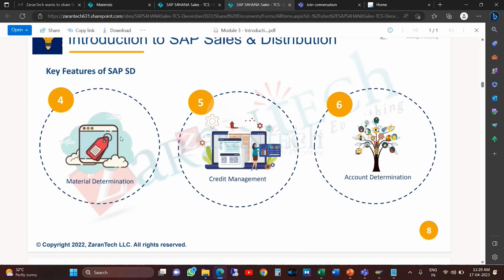Material determination means that if some item is not available, you can replace it with another item, and the customer can select the item from the list of items. That can be configured under basic functions. And then credit management: you can maintain credit management for the customer. When he exceeds the credit limit, the system can give a warning message or an error message.